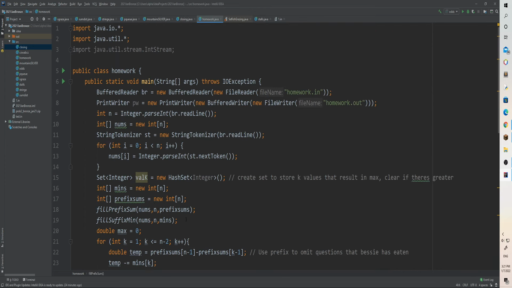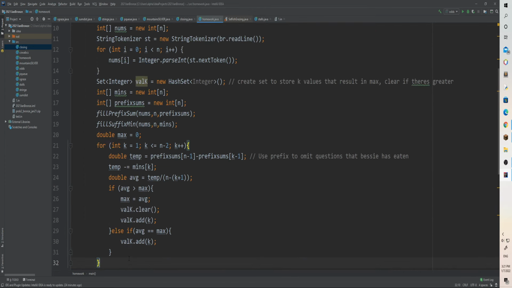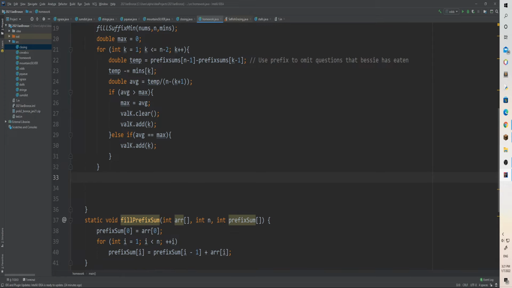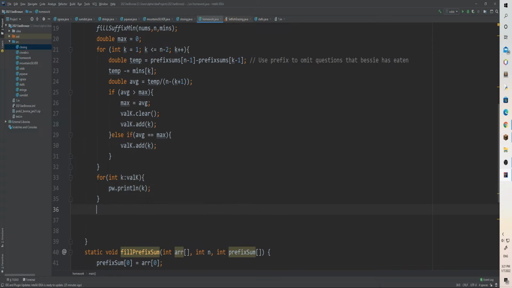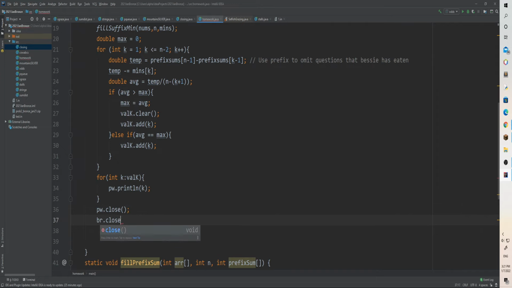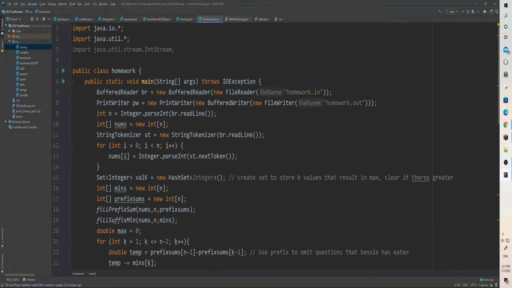Now, after we're done with that, we can try printing out the answer. After we build our set here, what do we need to do? Well, we need to print all the values of k that result in the maximum possible score. So we can say for int k in val k, pw.println k. From there, we can do pw.close just to close out our reading and output methods up here. And there we go. That's pretty much the code.